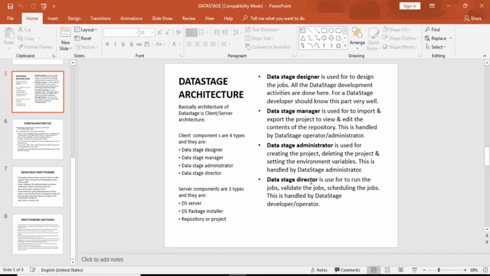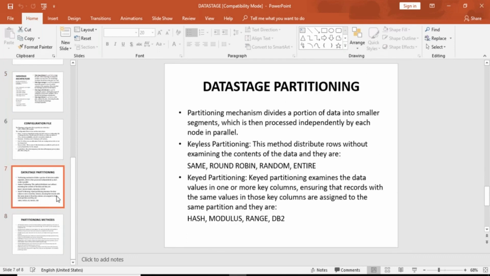Okay, so these are the most important things from your DataStage perspective, the partitioning concepts. What partitioning will you use in DataStage development? We have multiple partitioning types, like keyless and key-based partitioning.